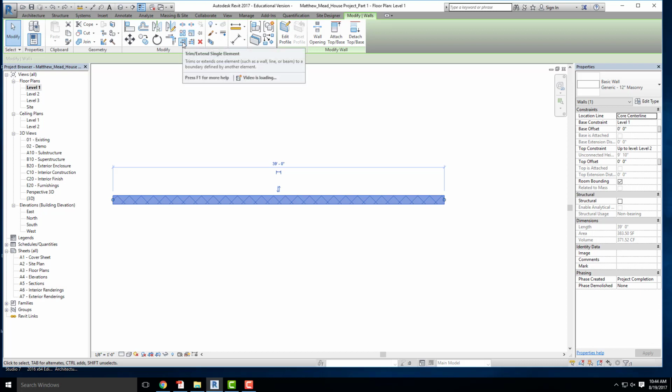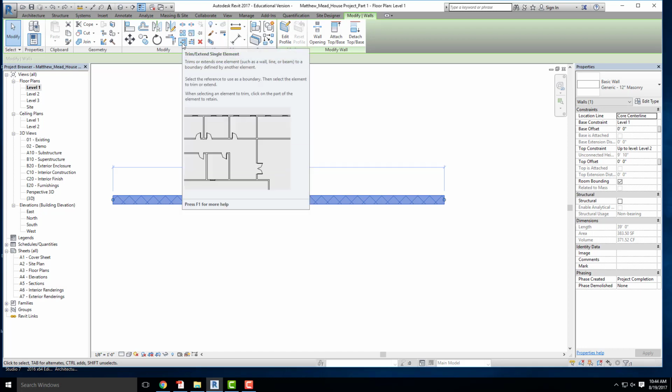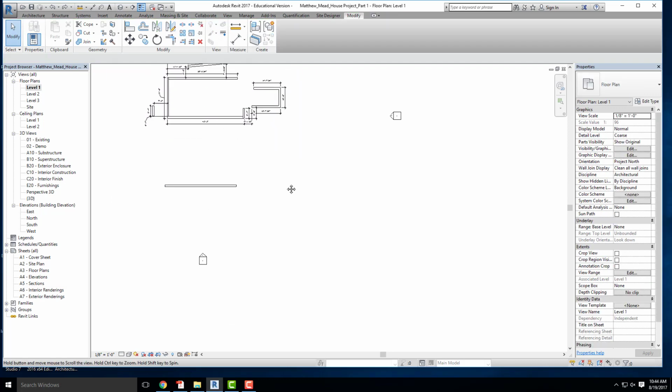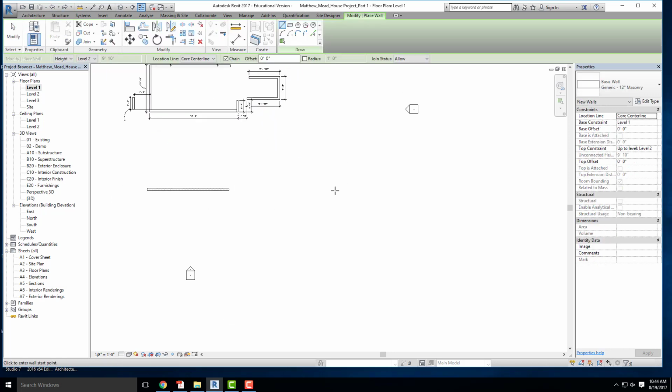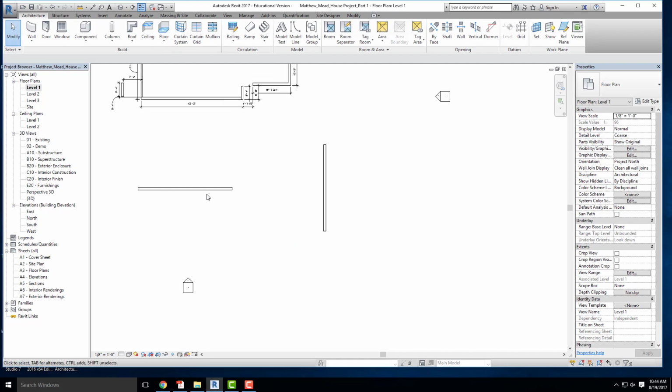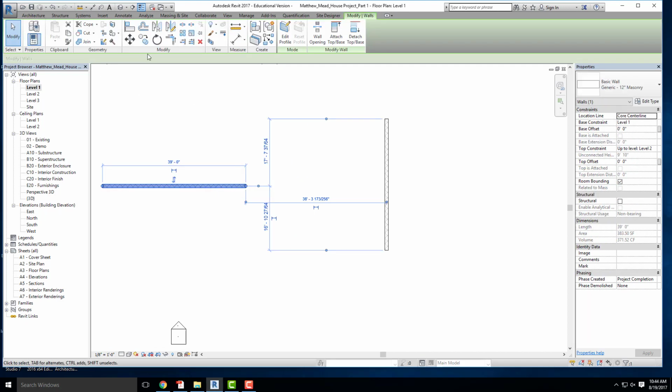Let's see. I'm not going to go over every one of these tools today. Let's look at one more, and what that's going to be is Trim or Extend Element. All right. I'm going to put another wall over here, and we're going to go ahead and use the Trim Extend Element tool. So I'm going to click on this button right here.